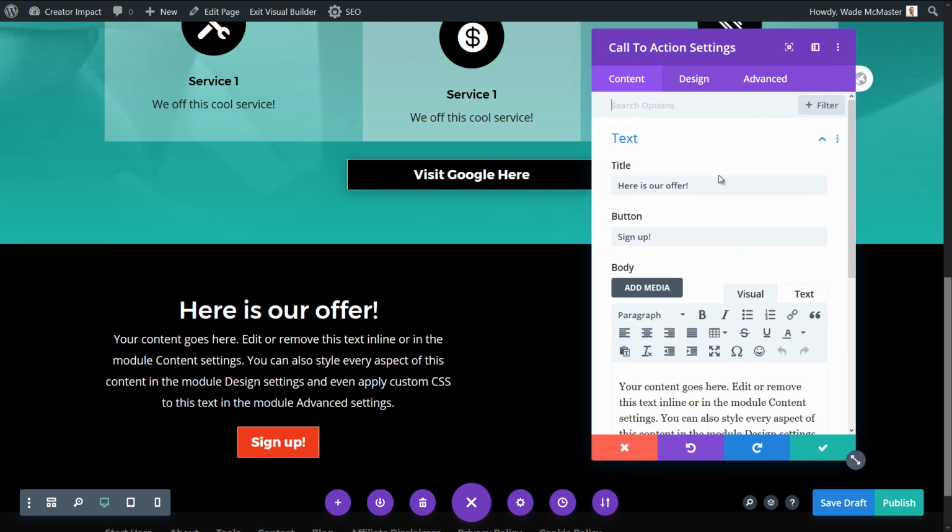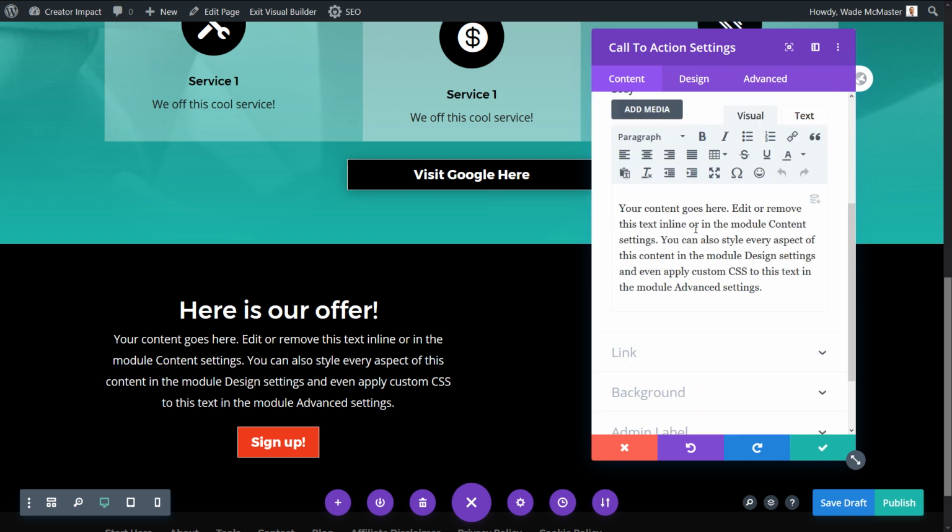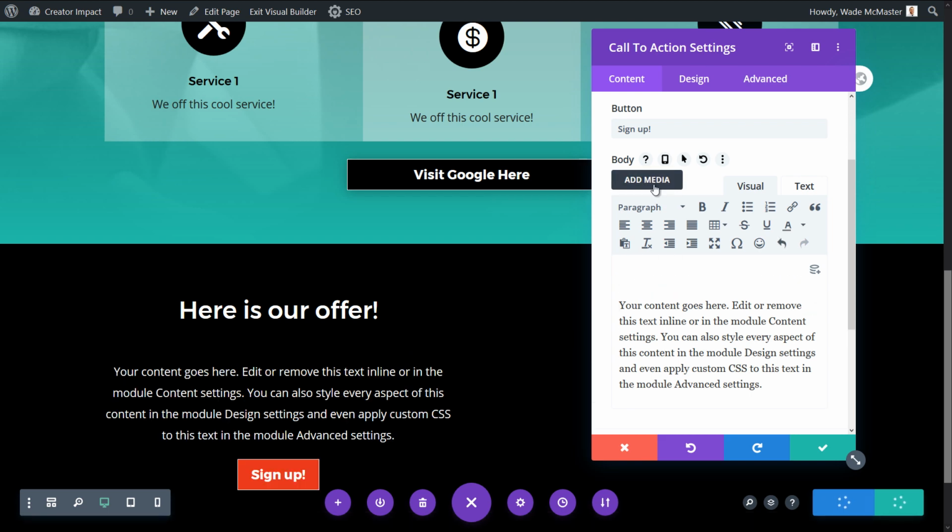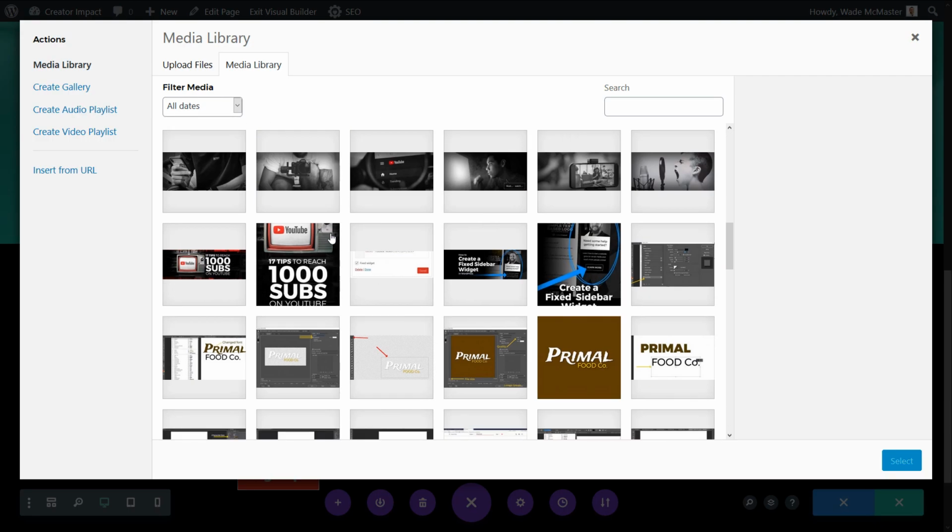Now, one thing about a lot of these is even though it has basic things like title, button, and then you're moving down from there, you still have your classic editor. So I can still go in here and add media and add in any images that I want to see.